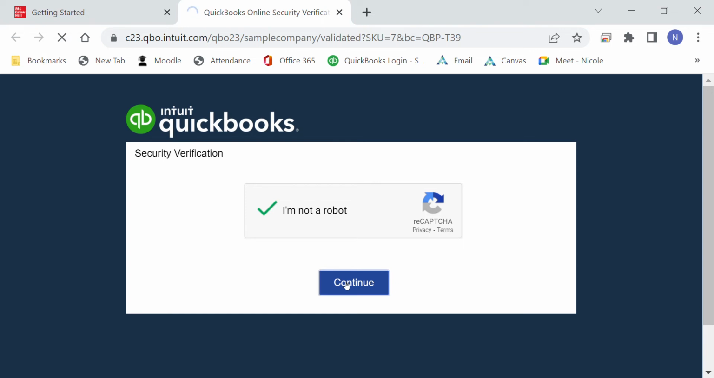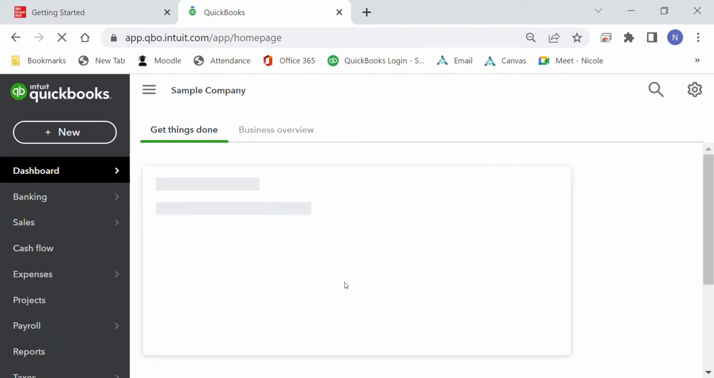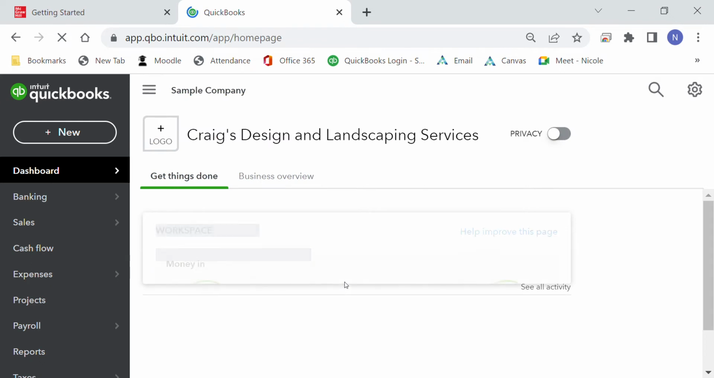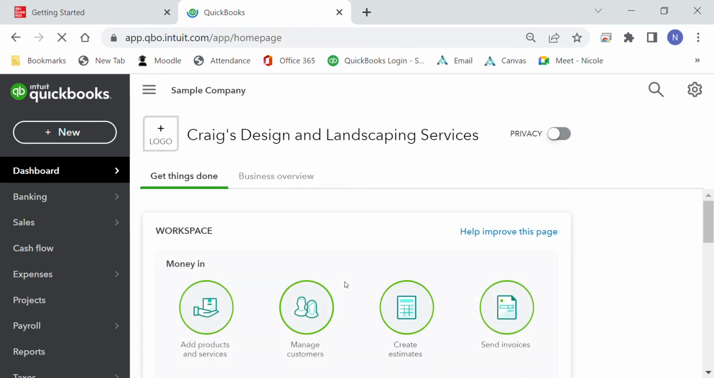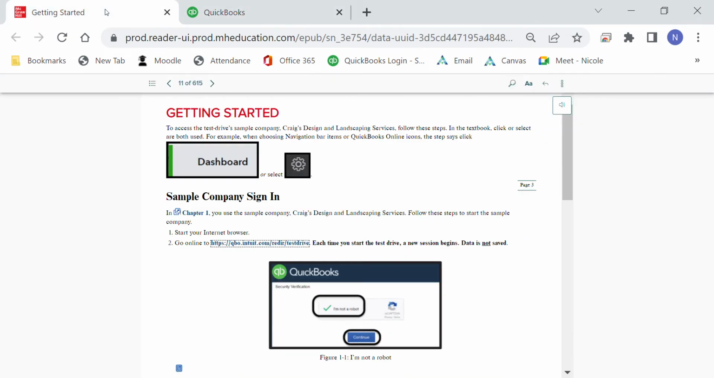Okay, so here we are at the sample company, and this is where we'll be doing all the work for only chapter 1. After this, in chapter 2, we'll be getting started on our own company, and that will be the next video. Okay, so here we are at the test drive, and I do want to say something before we get started. This is a template, so if you exit and come back in, it is just going to bring you right back to the beginning. So you want to make sure that you don't do that as you're going along, that you stay inside the program while you're completing the entire assignment.